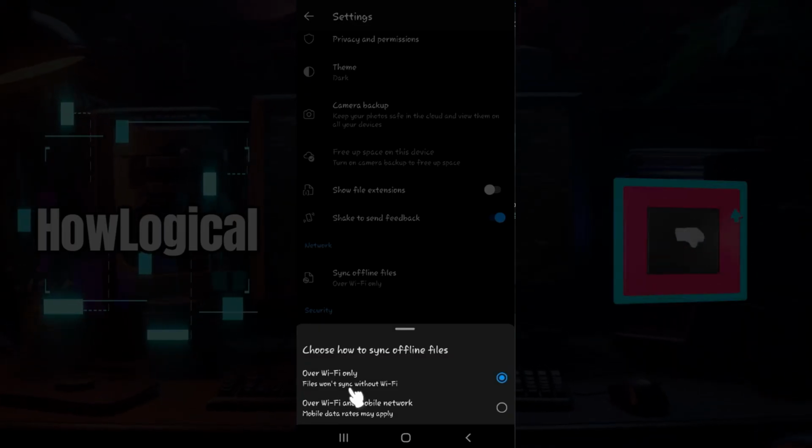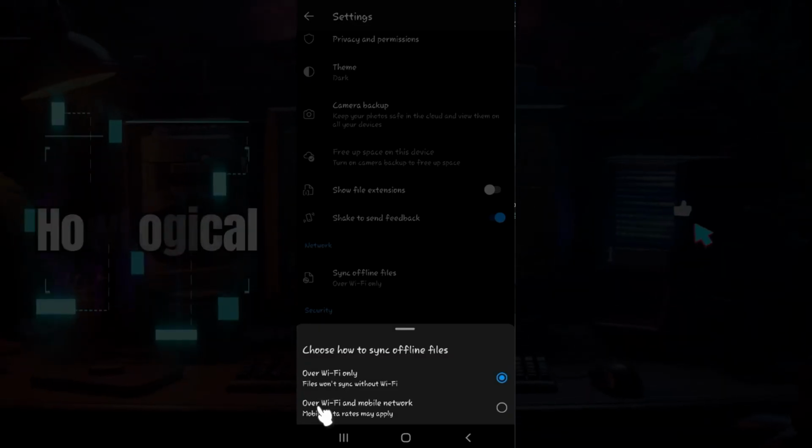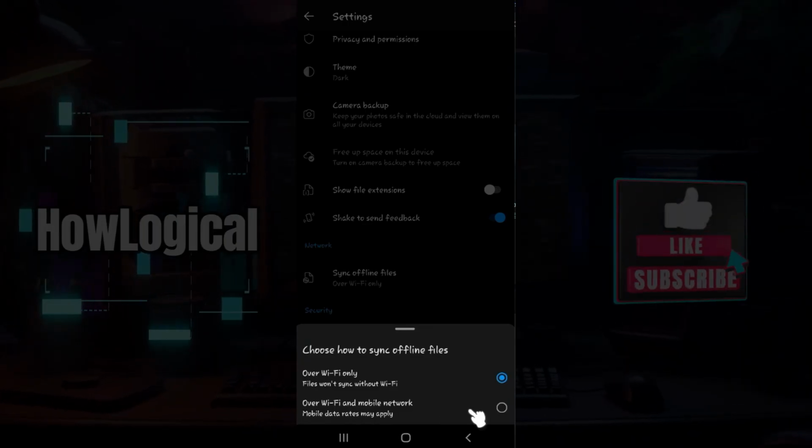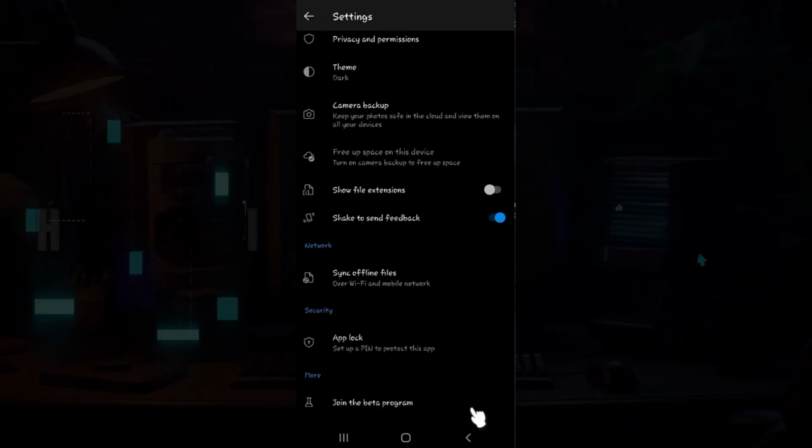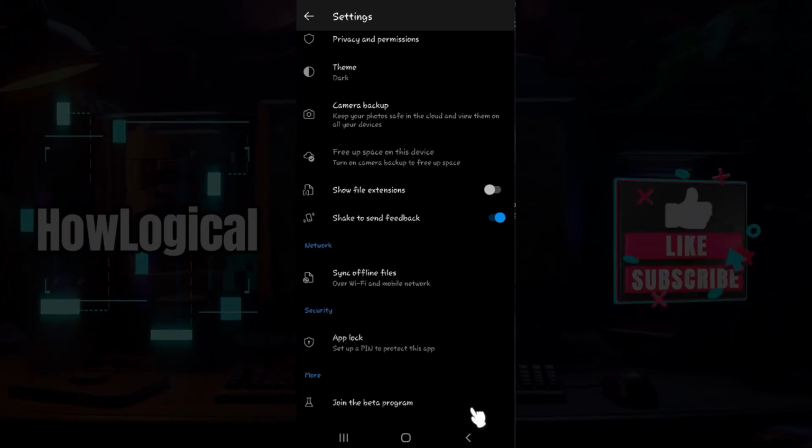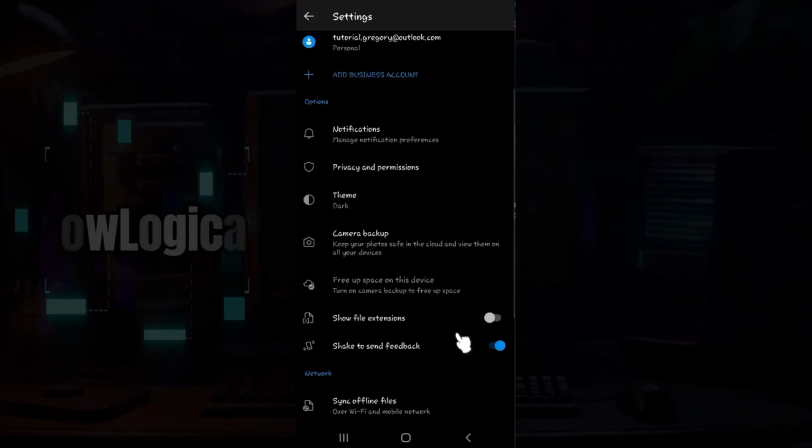It's gonna give you two options, sync over Wi-Fi only or over Wi-Fi and mobile network. Well, it's up to you. Simply select whatever you wish. And guys, that is it. That's how we change how to sync offline files in OneDrive.